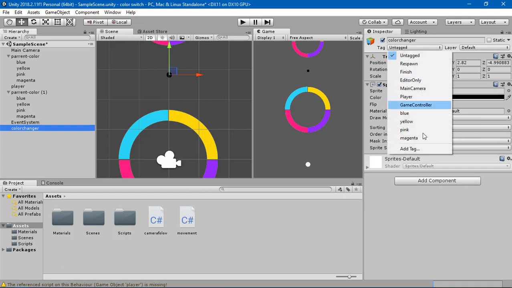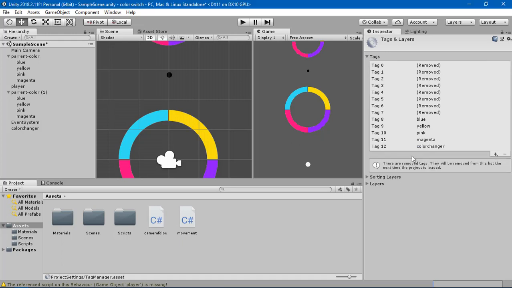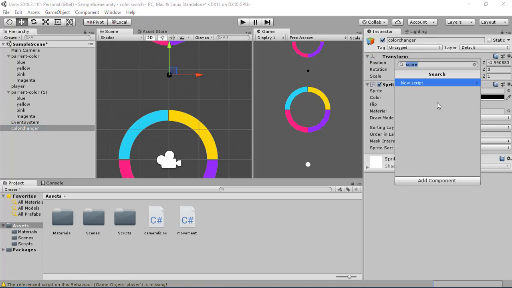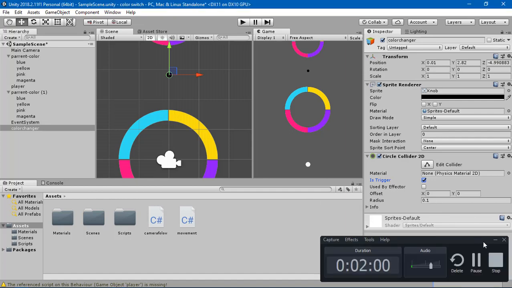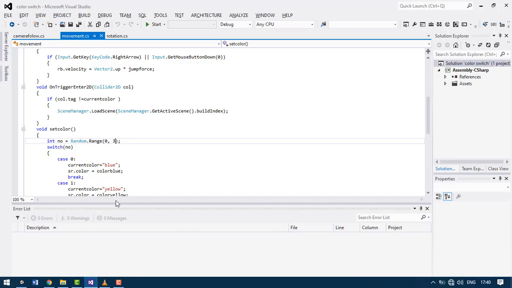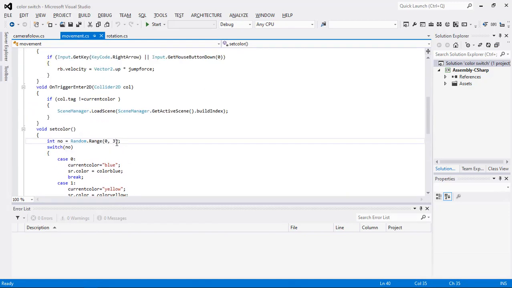and I will give it a tag, and I will give the tag color changer. And then what I'm going to do is add the circle collider 2D and click on the edge trigger. The next thing I'm going to do is go into the script here. Well, we need to change this value to 4 because it's not going into this third one, last one here.